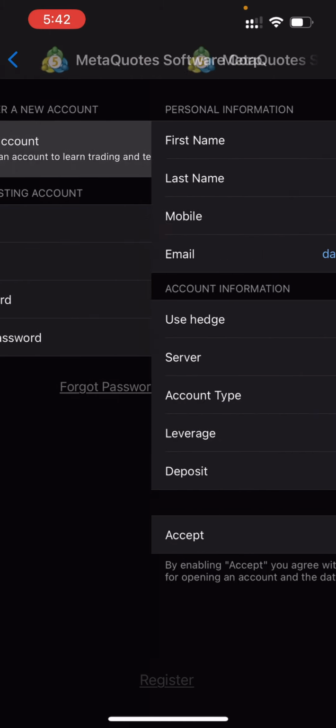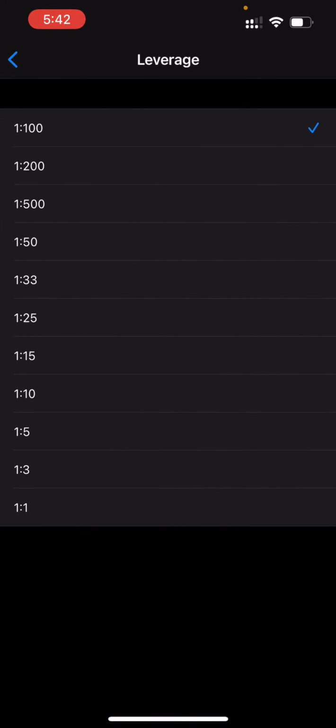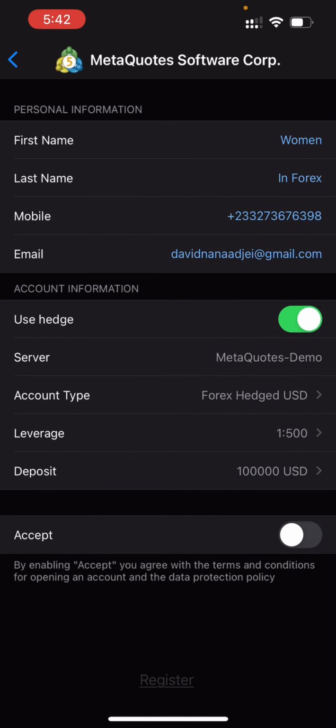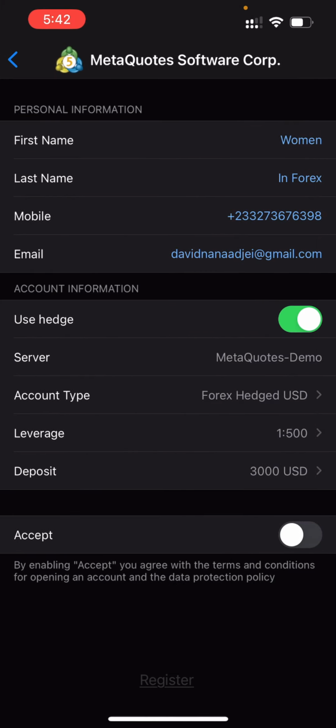So we tap on the demo account. Now this new page opens. You have to fill in your first name, your surname, your mobile number, your email account, and then coming down here, for the leverage, choose 1:500. And then the deposit, choose the minimum amount. We are going to explain all these things too as time goes on. And then you tap on accept, and then you register.